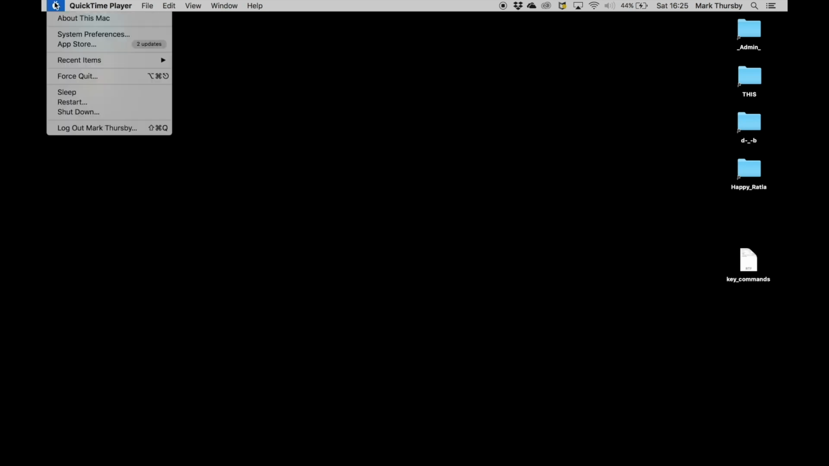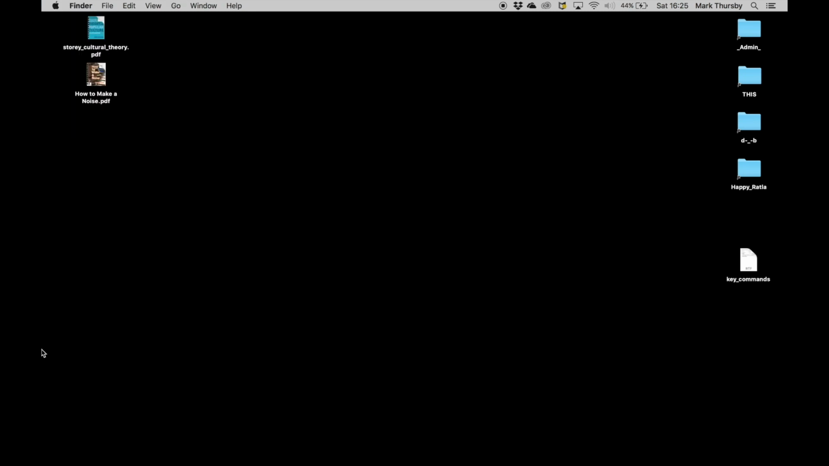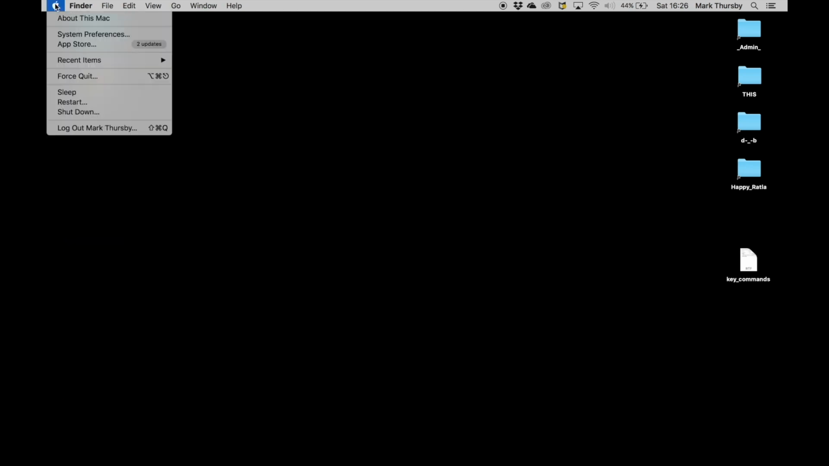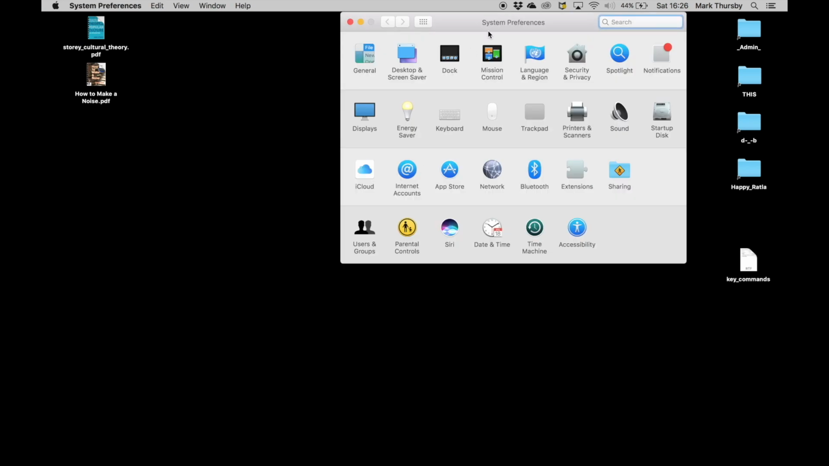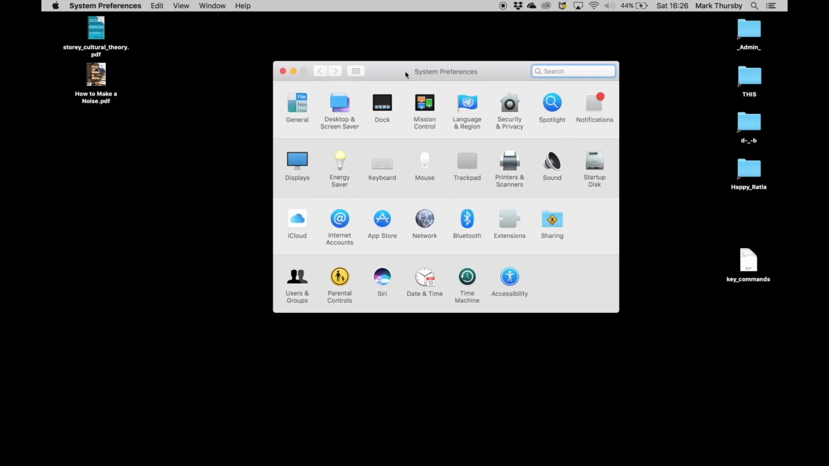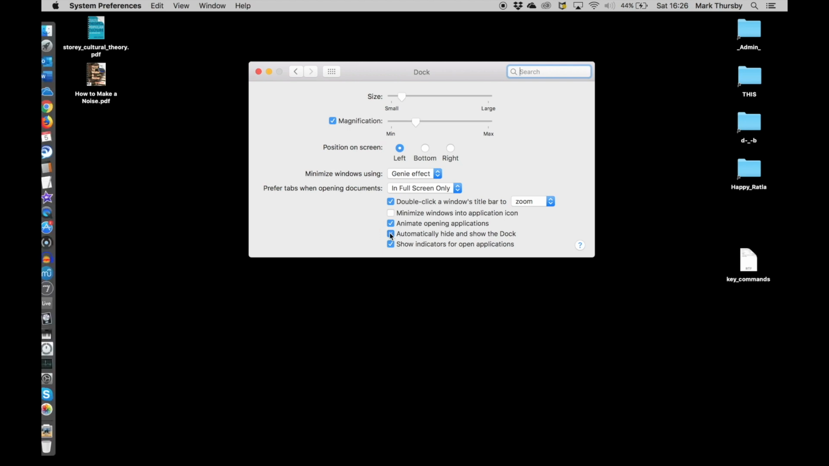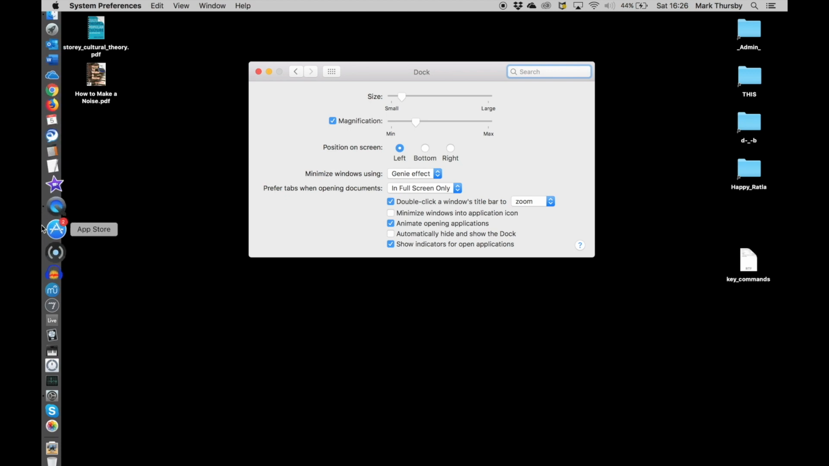All right, so if we click on the Apple again, System Preferences. Actually, I've also got a shortcut to System Preferences in the dock as well. So we go to System Preferences. You can see lots of settings for things you're often going to use on a computer. One of them is Dock, so let's go in here. You can see that automatically hide and show the dock. I've got that ticked, so if I untick it, there you go, the dock's just there the whole time.